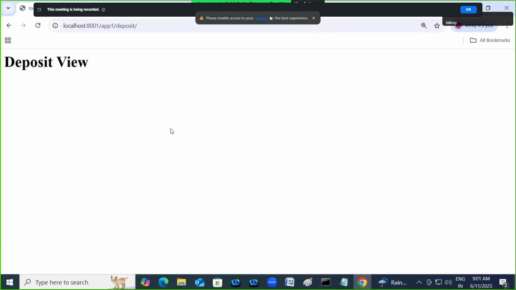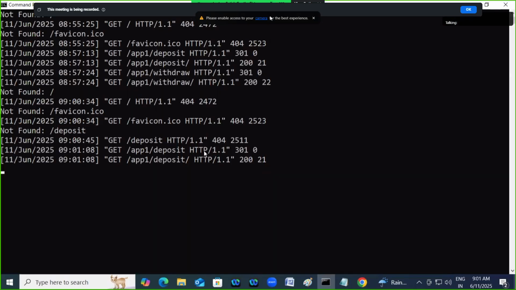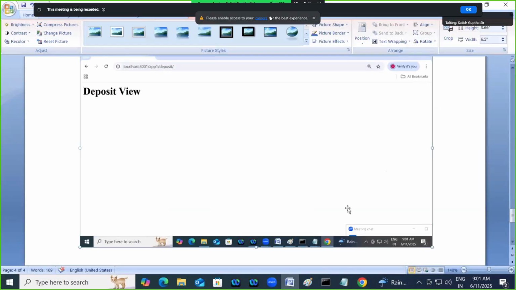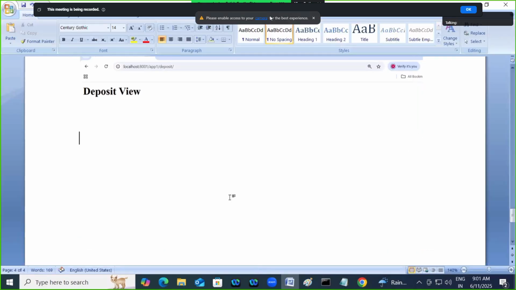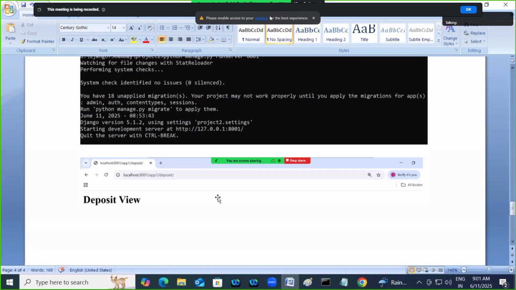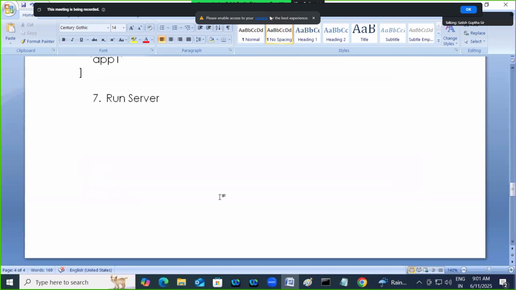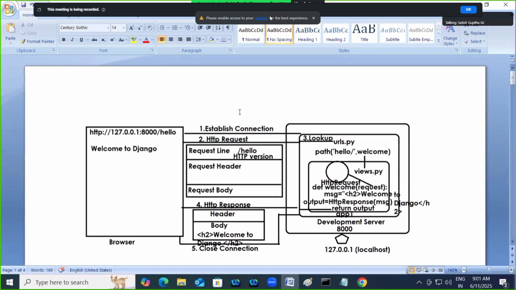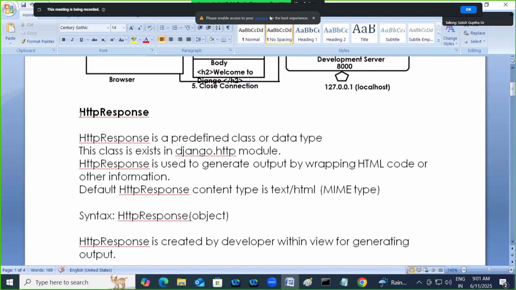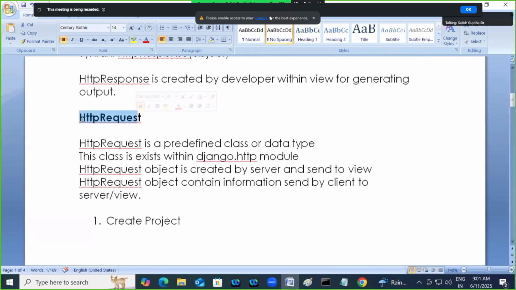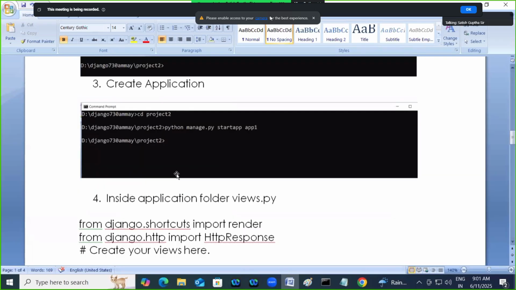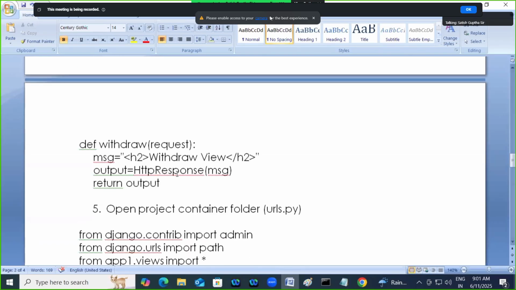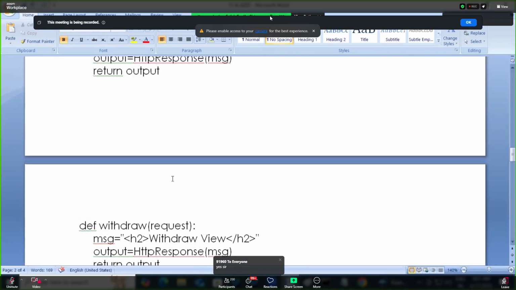Okay, so that's it. In Django, if you develop one simple concept, your time will be over. So what did you learn today? This is the life cycle of HTTP request and response. I said what is an HTTP response and what is an HTTP request. And again, I said how to create a project and how to develop multiple views within the project.